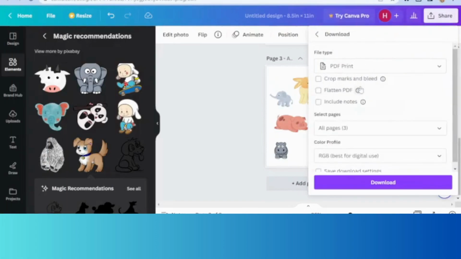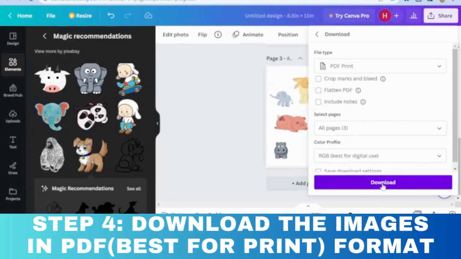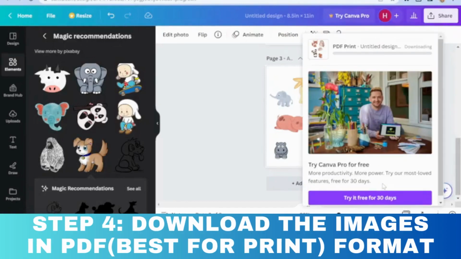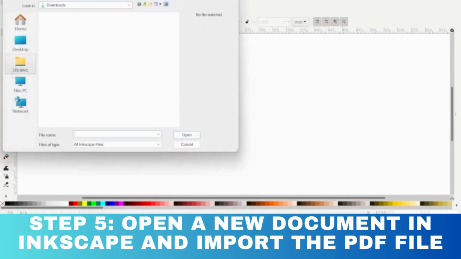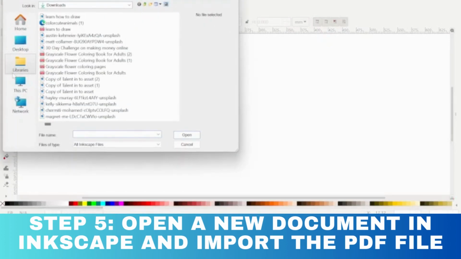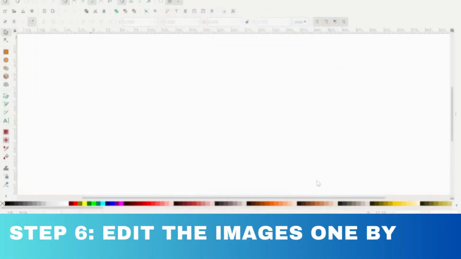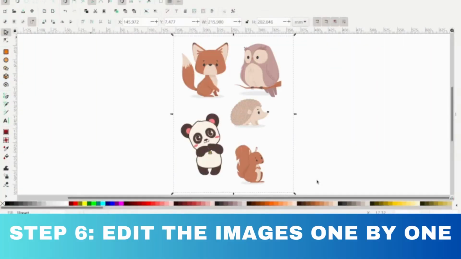When you are finished selecting, go to the share button and download it as PDF print. Don't touch anything, just download it as PDF print. Then after it finishes downloading, go to Inkscape, open a new document, then import the file from your download. Then it will give you page by page, so just select the first page and start editing using Inkscape.